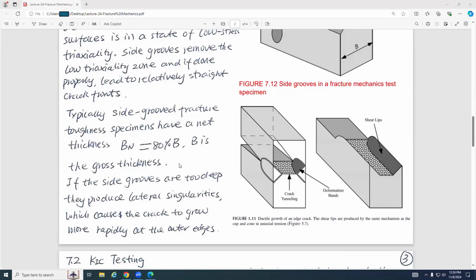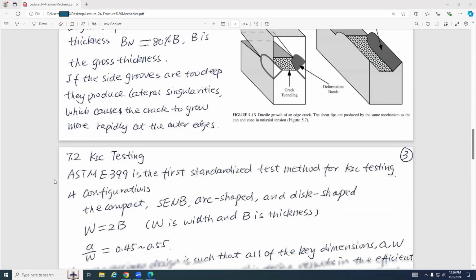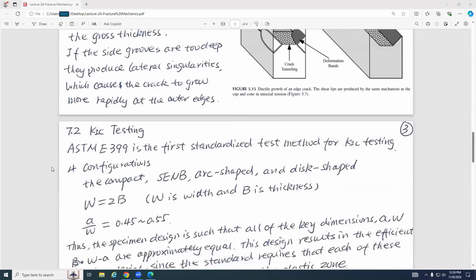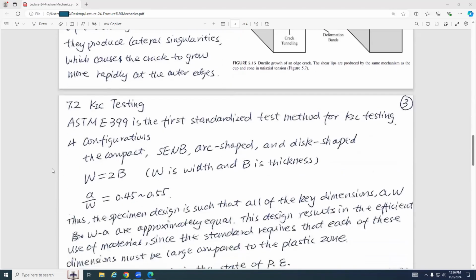Any questions regarding this side groove? And I might ask you, what is crack tunneling and what are the shear lips? And then we talk about the KIC testing and how to do the KIC.